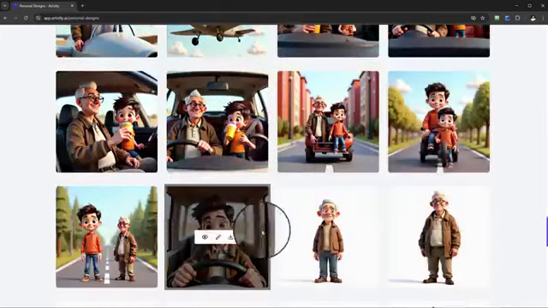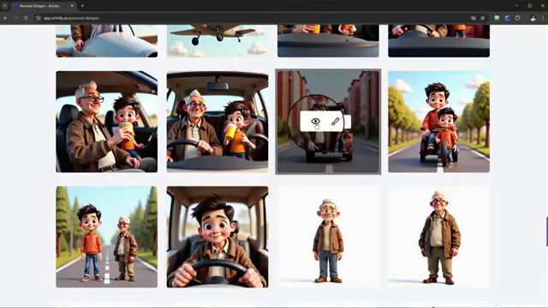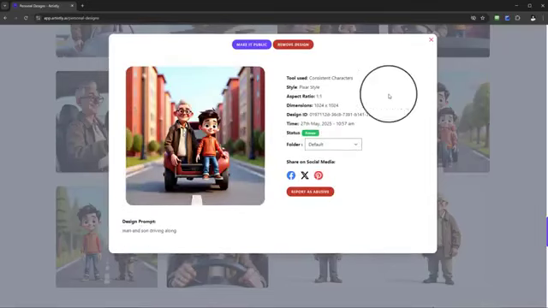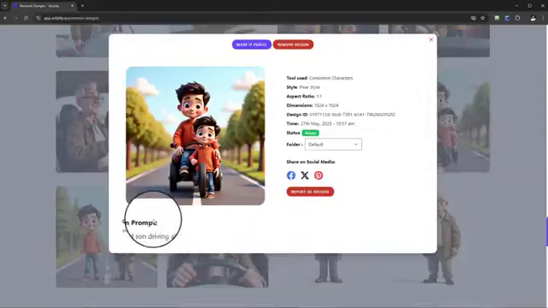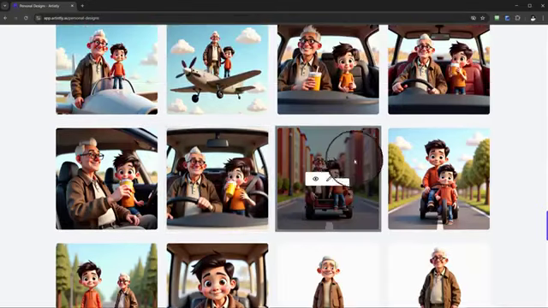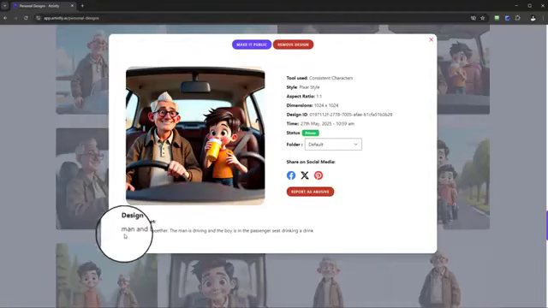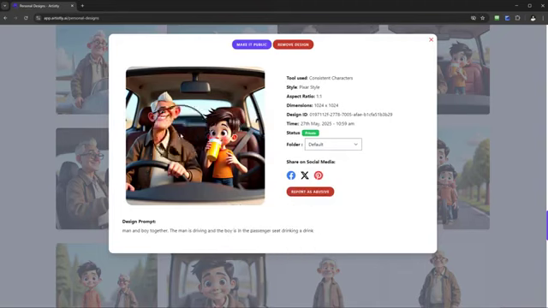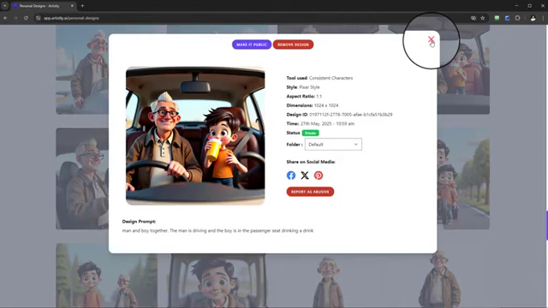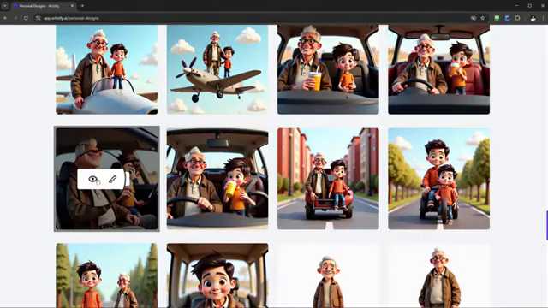In these instances here, you'll notice that the results are not very clear. The prompt was: man and son driving along. I wanted to show you what it will look like when you have not so specific prompts. When they're not very clear, you're not going to get a good result. However, the moment I specify man and boy together, the man is driving and the boy is in the passenger seat drinking a drink, you can see that because I'm much clearer in my prompt, the AI works much better in giving my result.